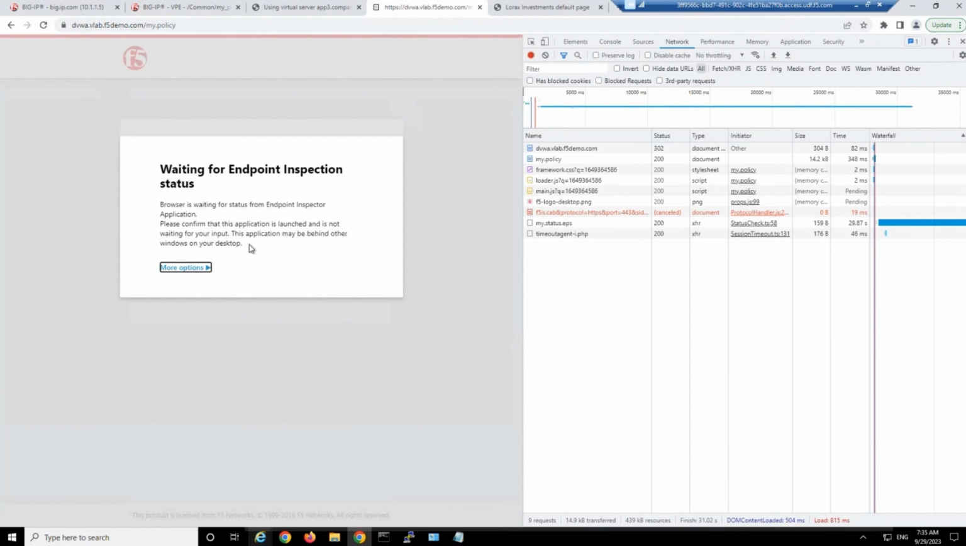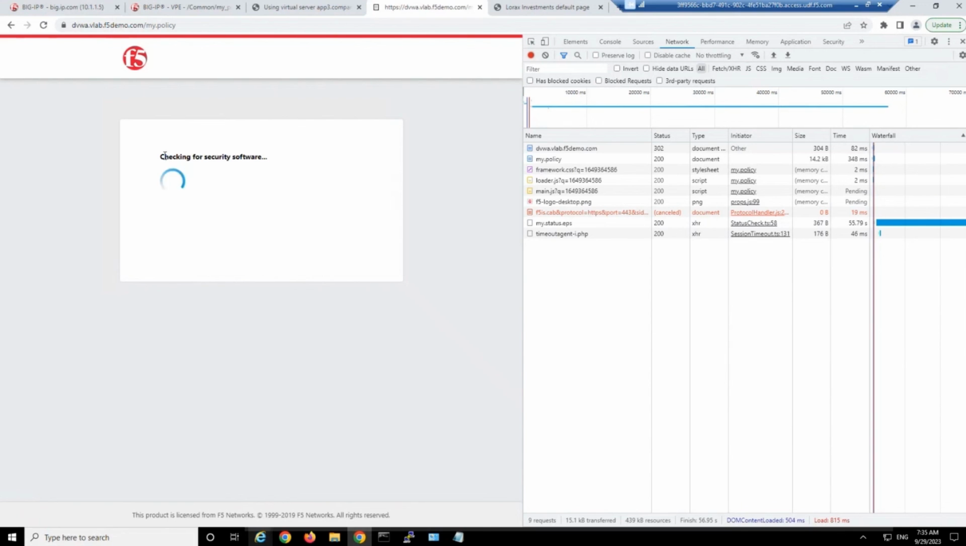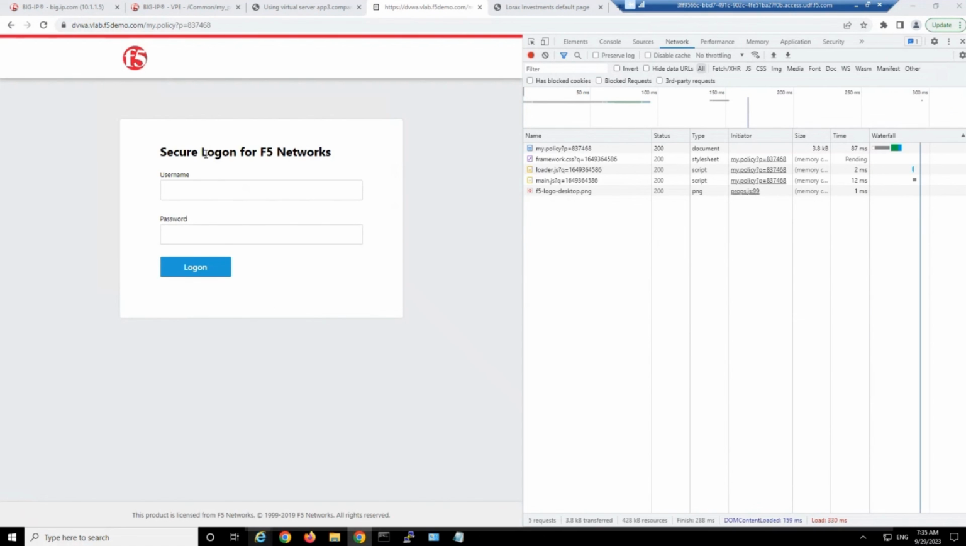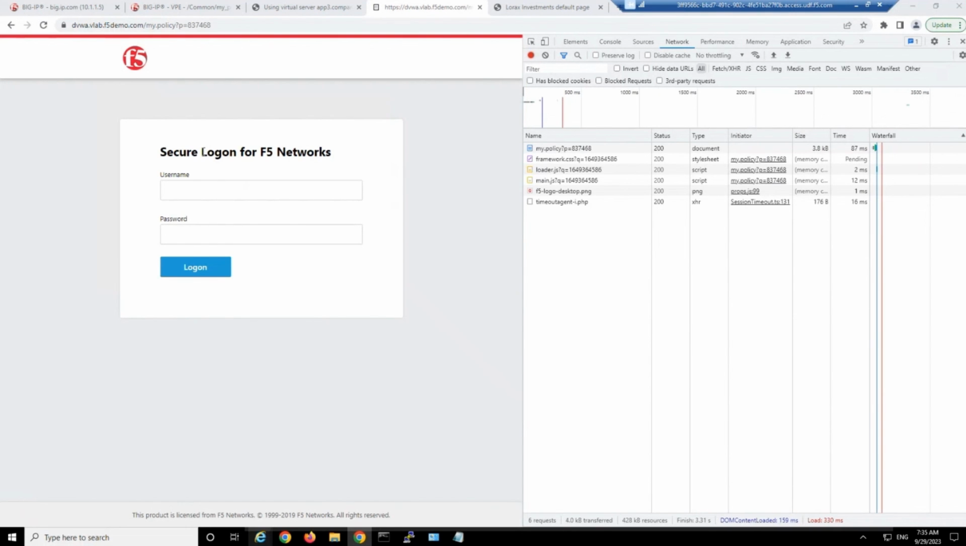Trusted sites, and so on. Okay, so after I try to access this, take a look: checking for security software. So it verifies with this agent if my firewall is running or not. It can take a while. Hopefully it will finish pretty soon. Okay. So yes, my firewall is okay.